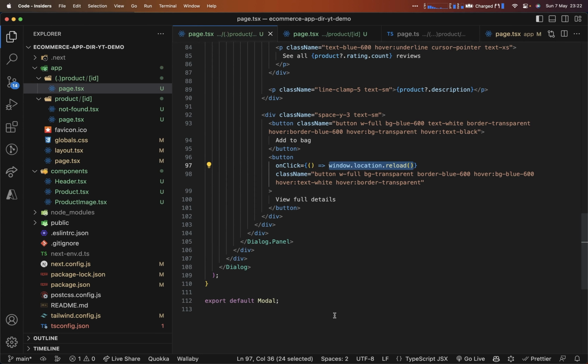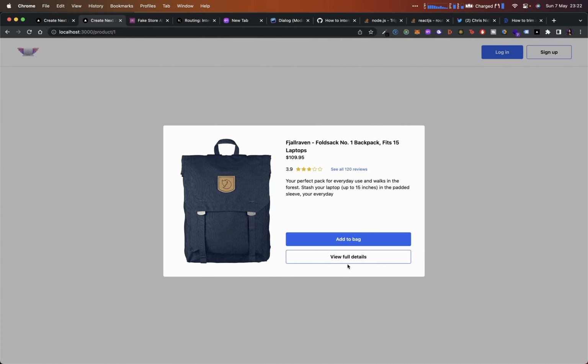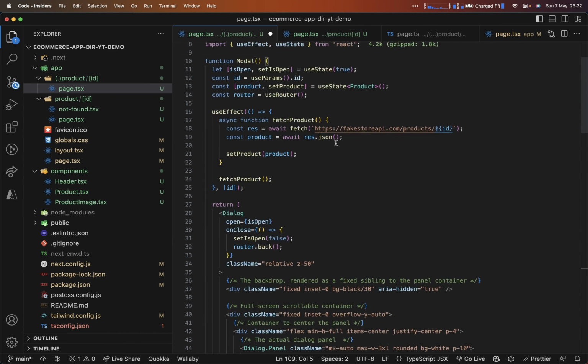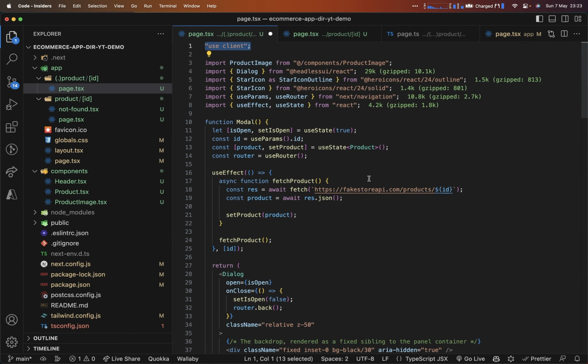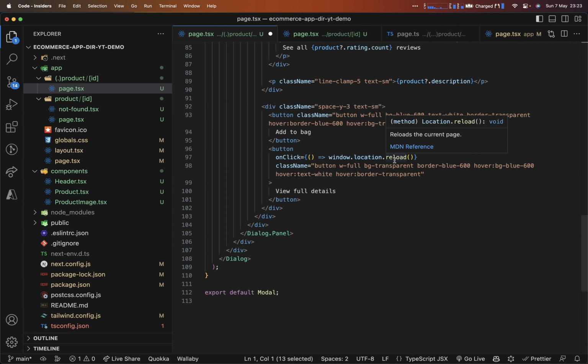So instead, we can just say window.location.reload. Of course, we also tried to check this with router. We could use router.refresh, but this doesn't work either. If I click view full details, we see it's not working. The way we can fix this is by using the window object, because this is a client side component, right? So we can simply use window dot location dot reload, which is going to reload the current page.